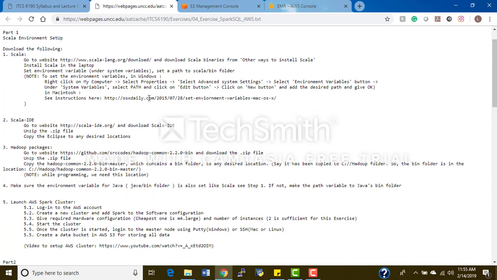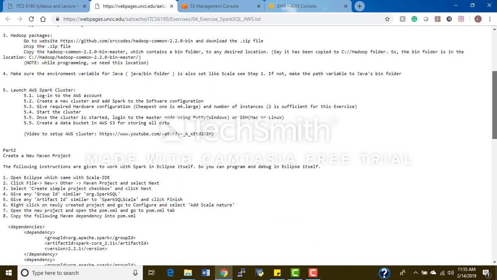Scala is set up. You're going to do part 1, step 1, which is downloading Scala, making sure you set the environment variables for Scala. You download the Scala IDE from this website as well. Then you'll move on to getting the Hadoop packages that you'll be needing later. Afterwards, make sure you set the environment variable for Java as well, just like you did in step 1. After you do all that, you can pick up right now.